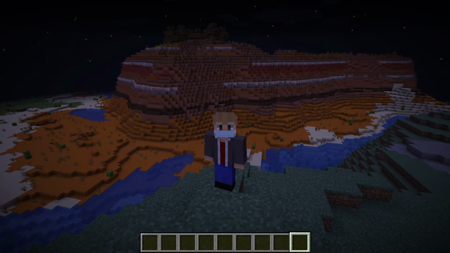In this video, all you'll be learning is how to create a dimension that looks just like the overworld, and how to customize a few settings, but it'll still be its own dimension. Don't worry, there will be much cooler things in the future. These are just the basics.